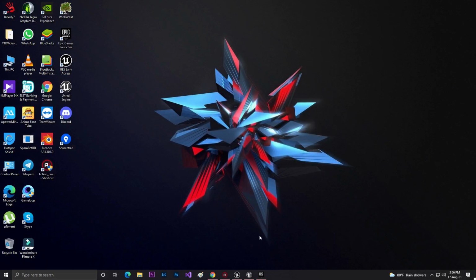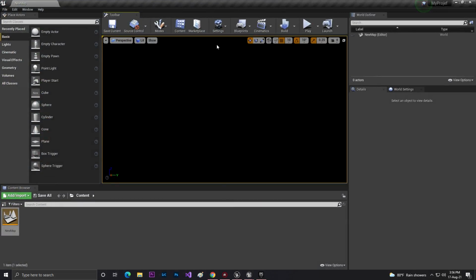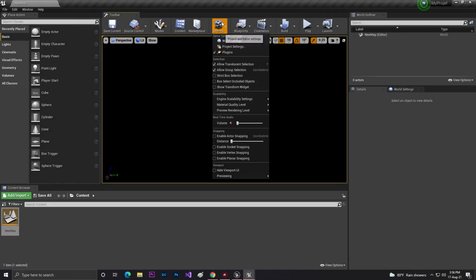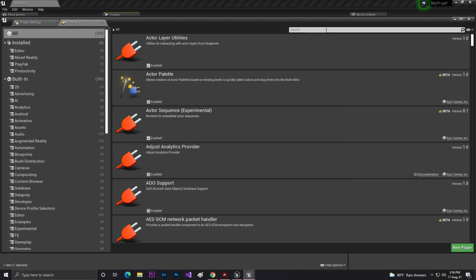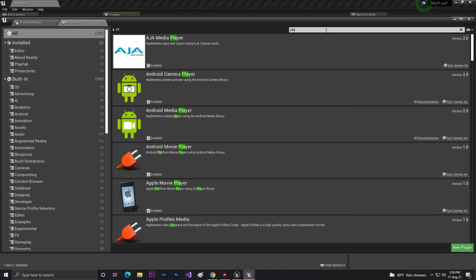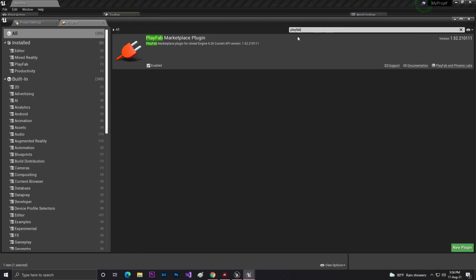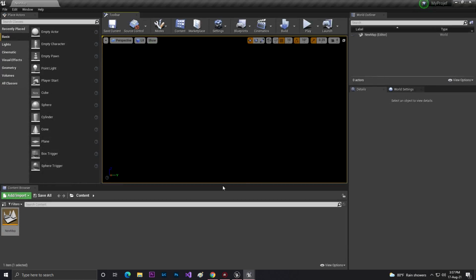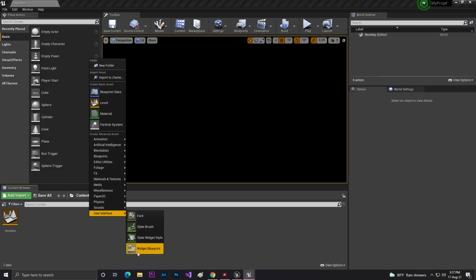Once you've done that, come into your project, go to Edit, then Plugins. It's very simple: you need to search for the PlayFab plugin, click on enable, and restart the engine. Once that's done, let's create a user interface.